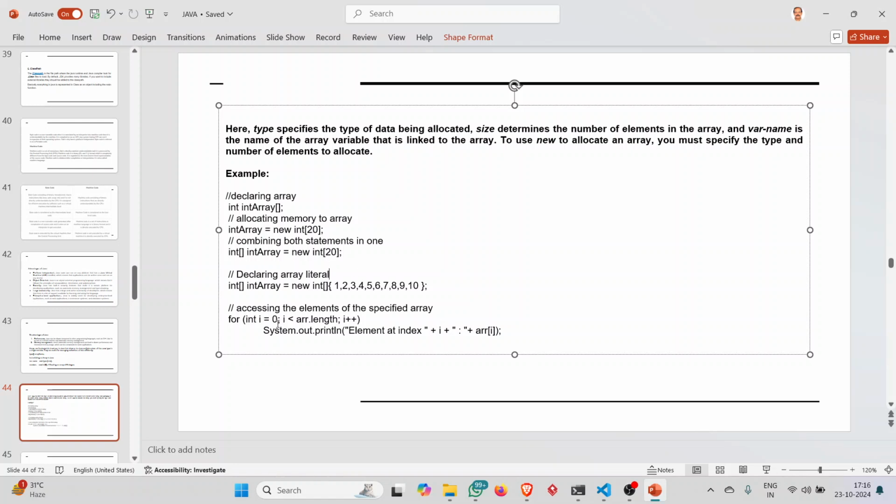Then how do you declare array literals? For this, int array which is equal to new int, I am putting here. Instead of putting 20, the values are given. Here I am putting all these values 1, comma 2, comma 3, up to 10. That means in a one-dimensional array, the elements are 1, 2, 3, 4, 5, 6 up to 10.